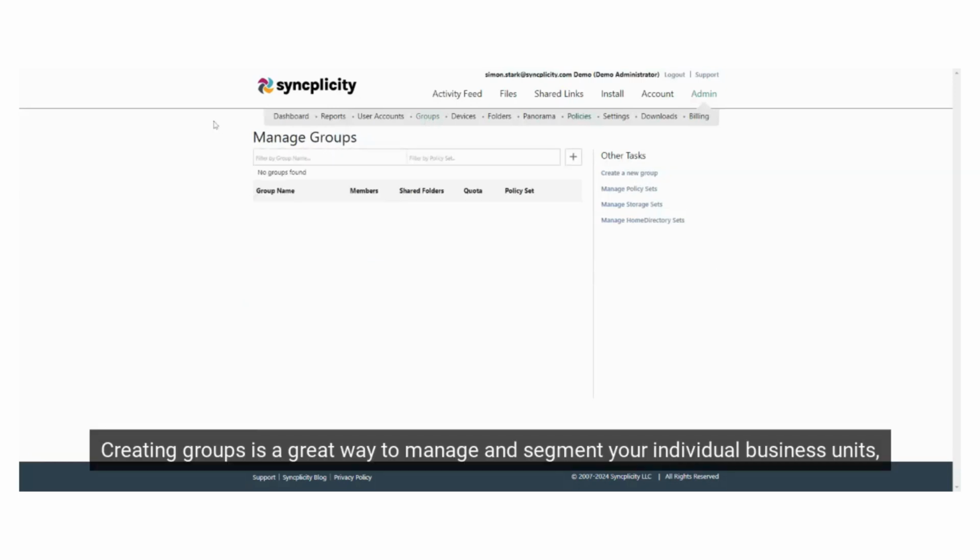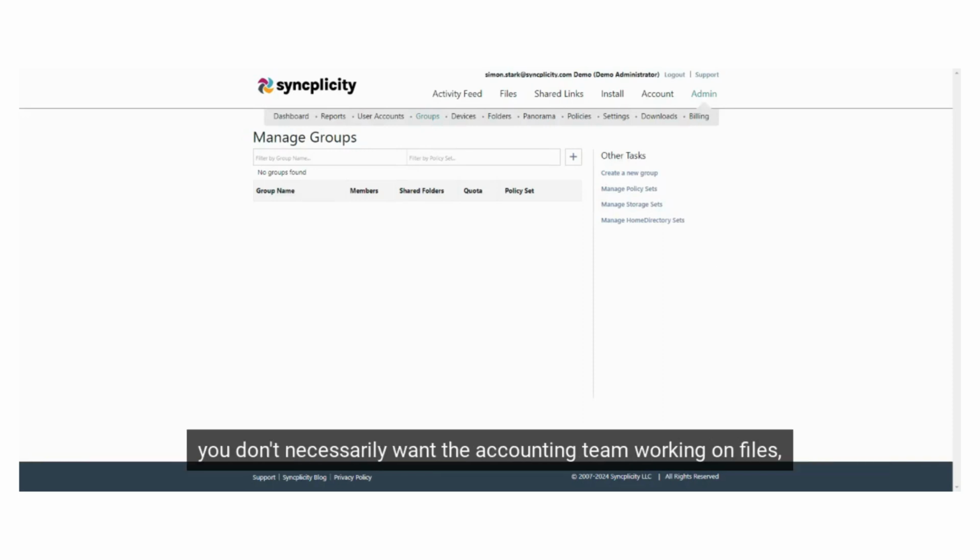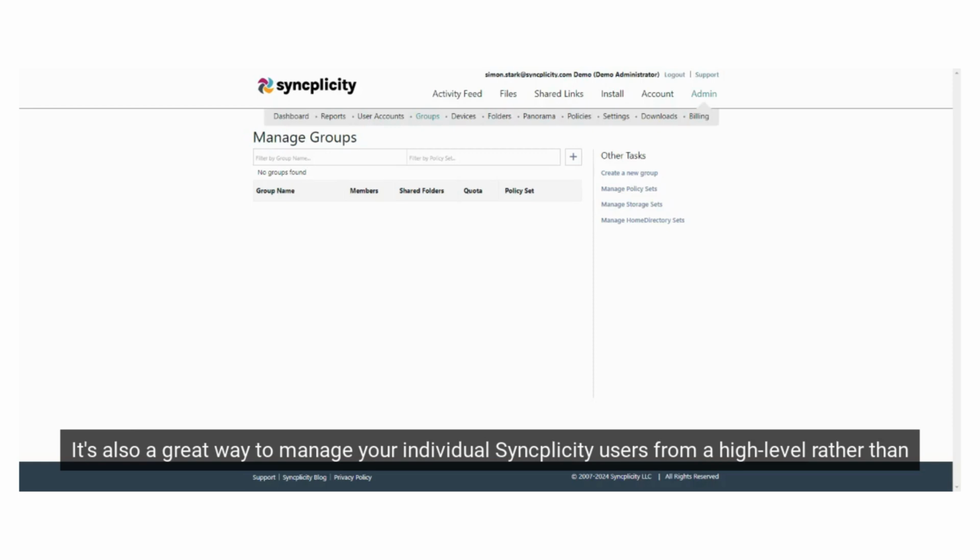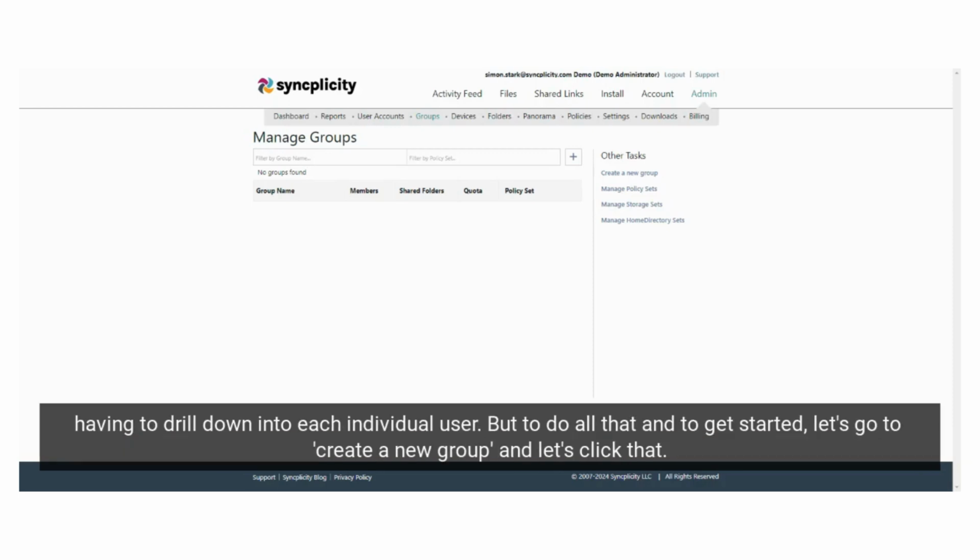So creating groups is a great way to manage and segment your individual business units. You don't necessarily want the accounting team working on files or collaborating on files that the marketing team is working on, and vice versa. It's also a great way to manage your individual Syncplicity users from a high level rather than having to drill down into each individual user.